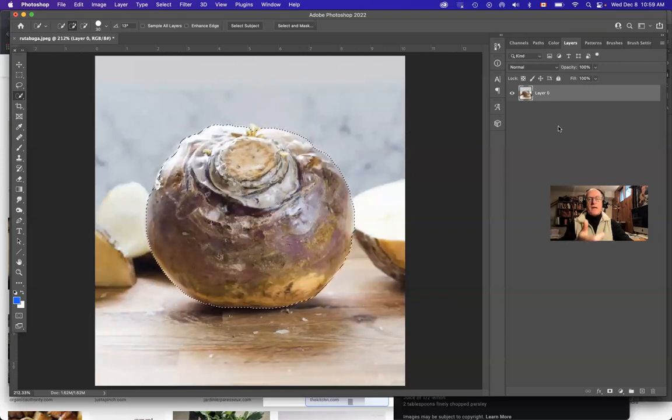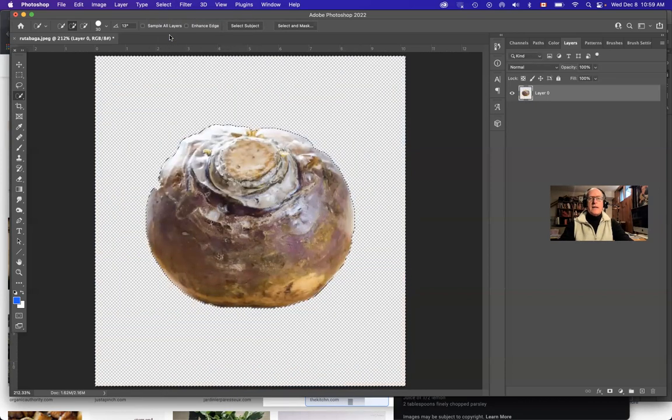So the selection right now is the rutabaga and not anything else. What I want to do is throw away the background. So I want to inverse my selection to get everything but the rutabaga and throw that away. So select inverse, and then hit the delete key, and poof, gone. Great, right? And then I can deselect. So now I've got a layer with a rutabaga on it and no background.